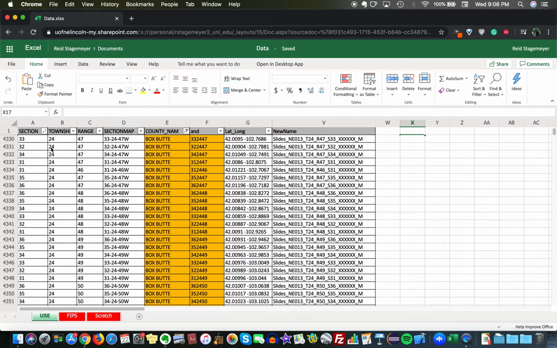So I'm going to go ahead and walk you through importing the county coordinates for an entire county into Google Earth. So let's say we just got done with this county and now we're ready for a new one. So we're ready for, let's say, Gosper County. So I want to make sure that I can see all of Gosper County.